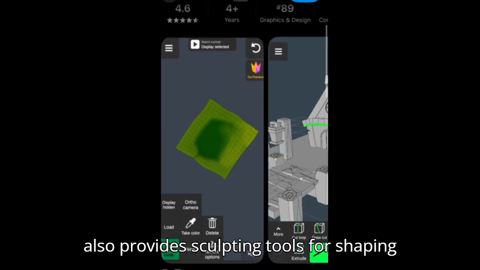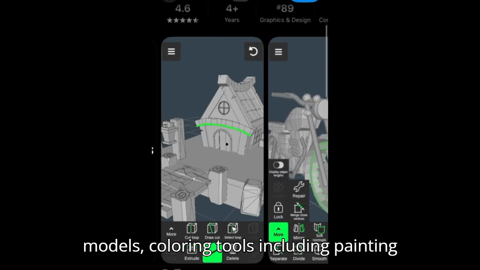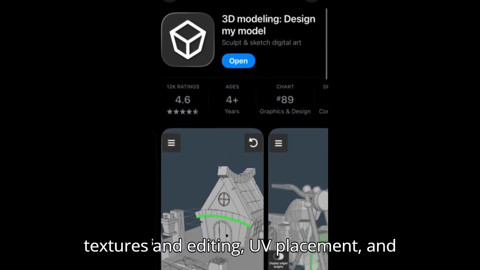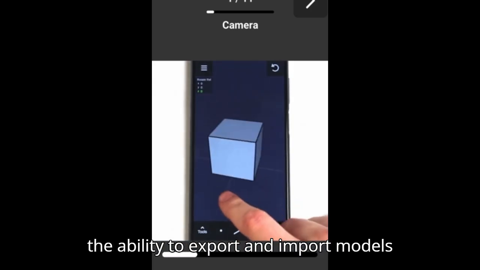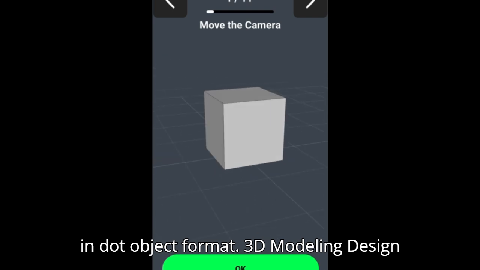The app also provides sculpting tools for shaping models, coloring tools including painting textures and editing UV placement, and display settings like grid and wireframe toggles. Verified functionality includes the ability to export and import models in .obj format.